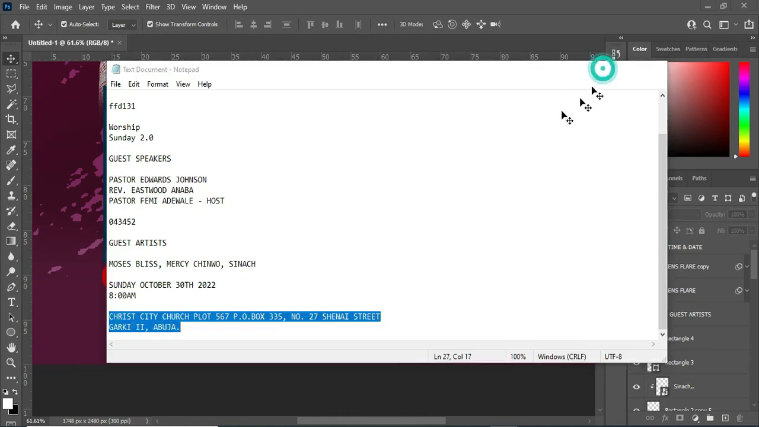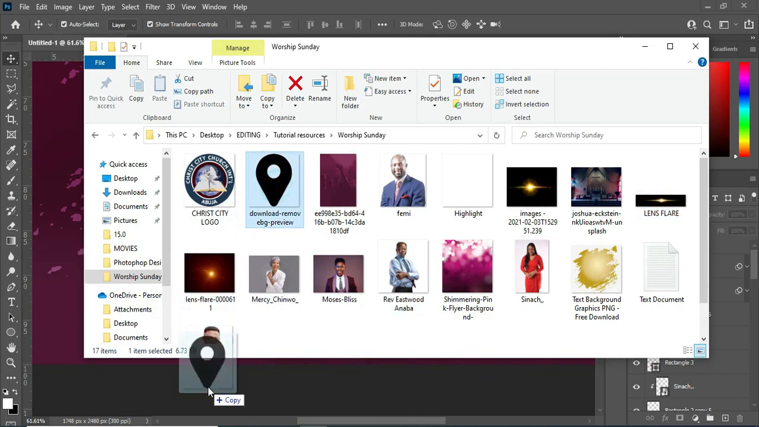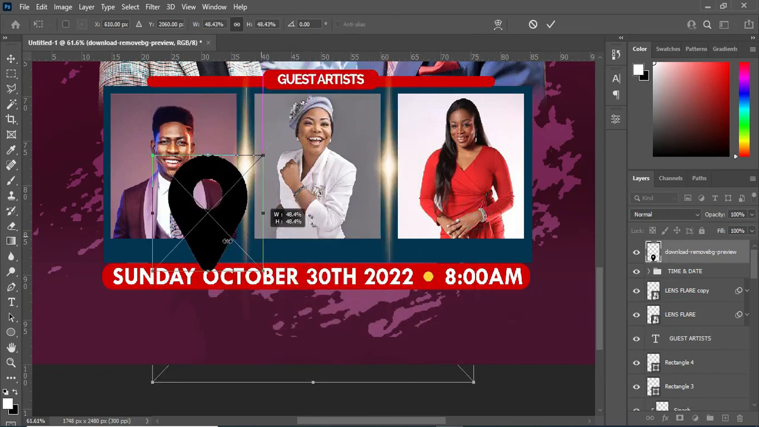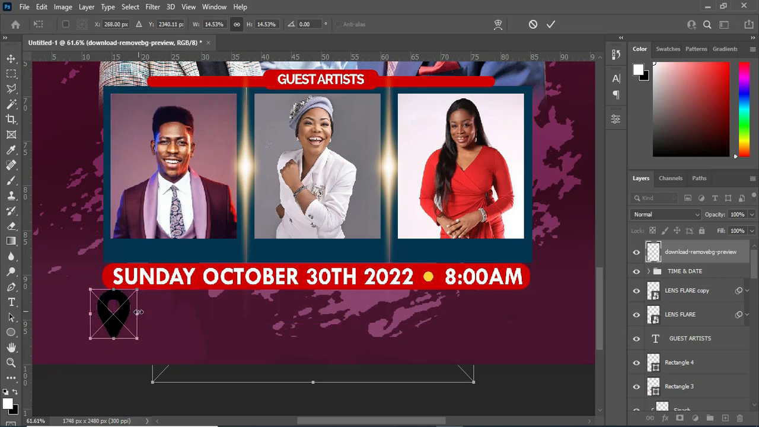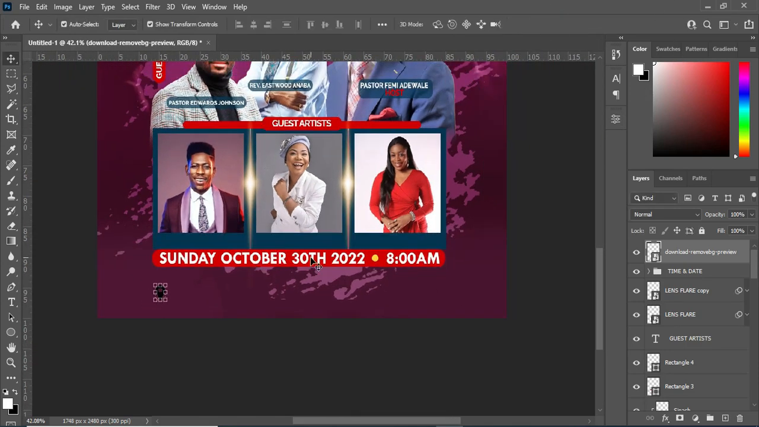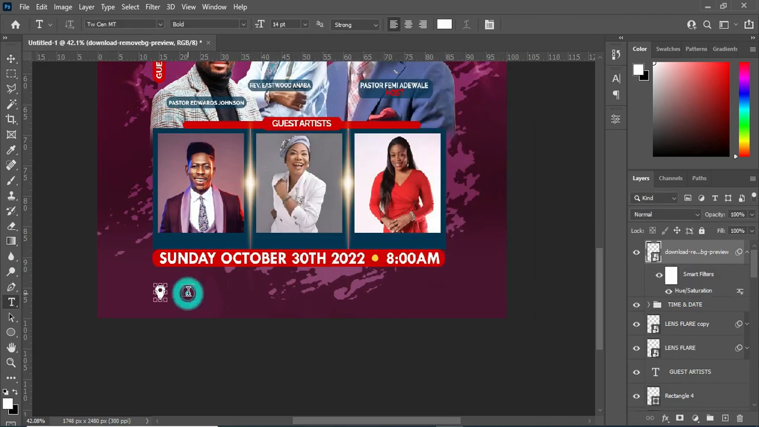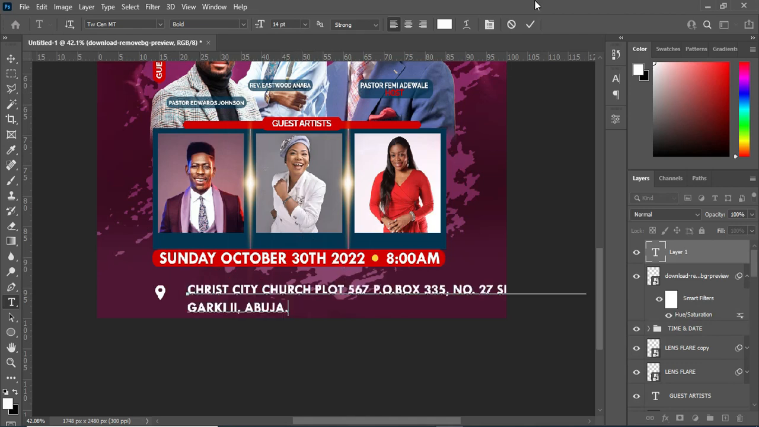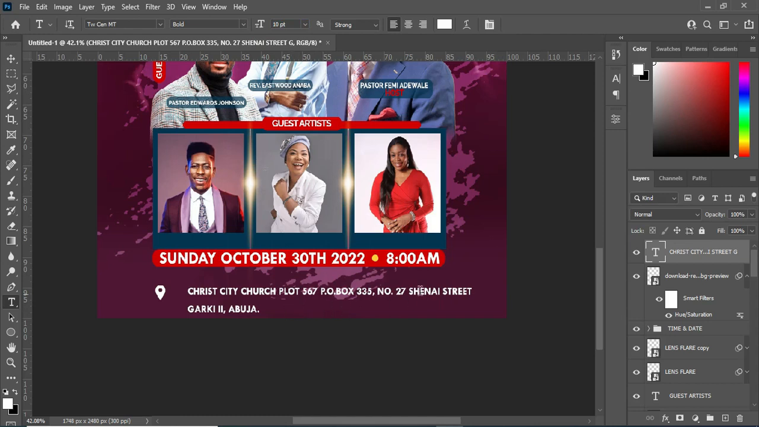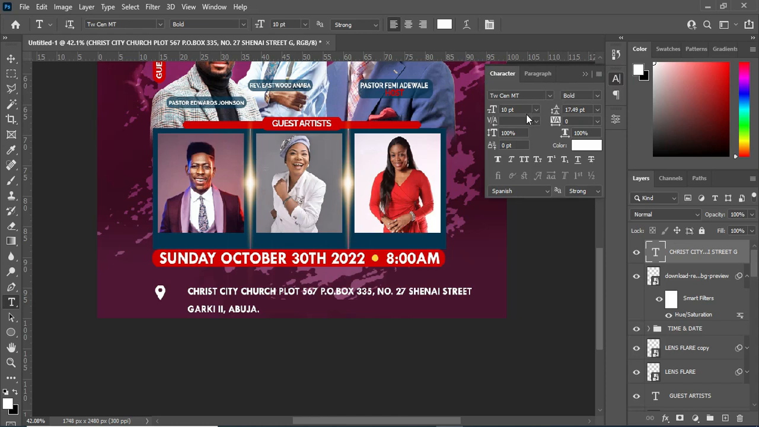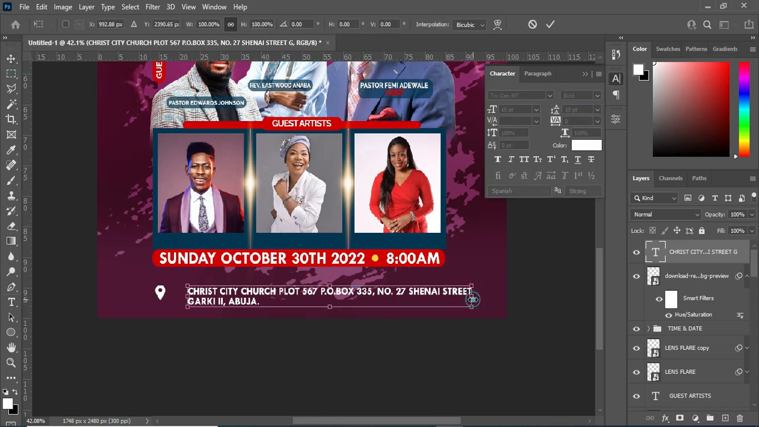So here you copy your location, bring the location icon, then leave it around here. Ctrl plus U using your keyboard. Then you drag this one to 100%, then you click OK. Ctrl plus V to paste it. Then reduce the font size. Then click here. And reduce the line space there. Also reduce the font size.